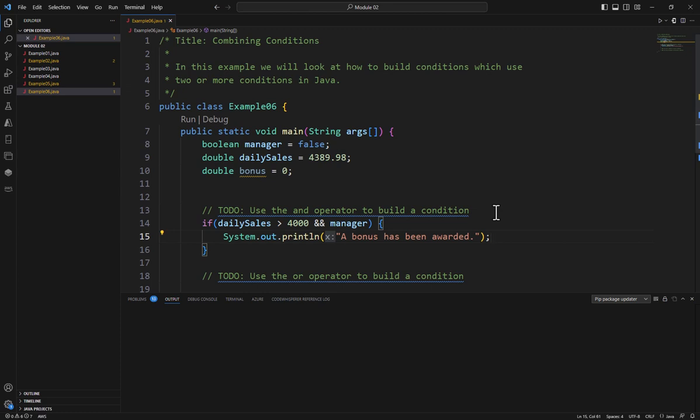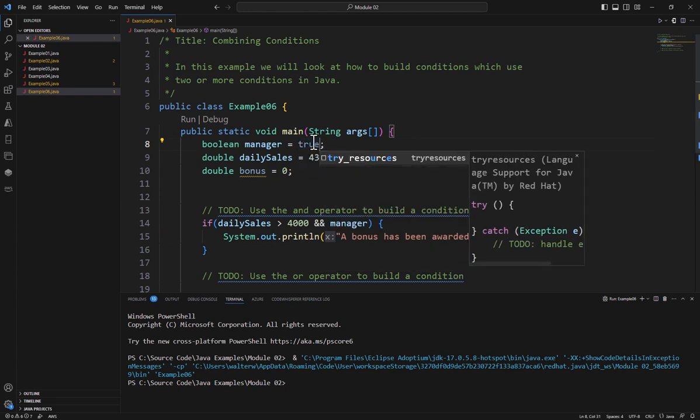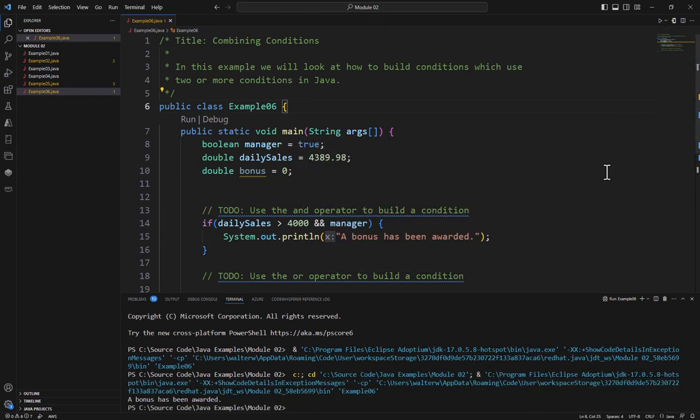Now, right now our manager is false. So if I go and run this, we're not going to get any printout because the AND says that both have to be true. Because both has to be true and manager is false, it's not going to print out a bonus has been awarded. If I change that to true, now these are both true and we can now see in our printout a bonus has been awarded. So this is a nice thing, real quick and easy for us to do. As we said earlier, with an AND, both sides have to be true.